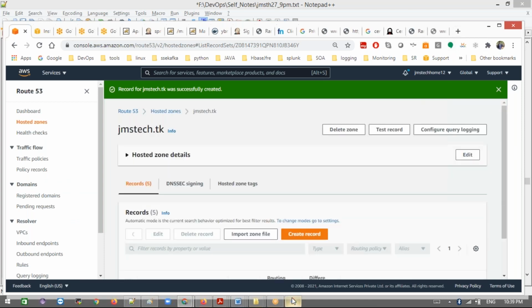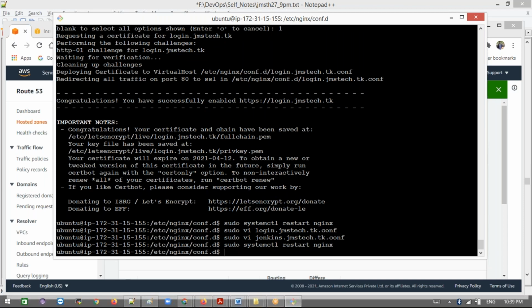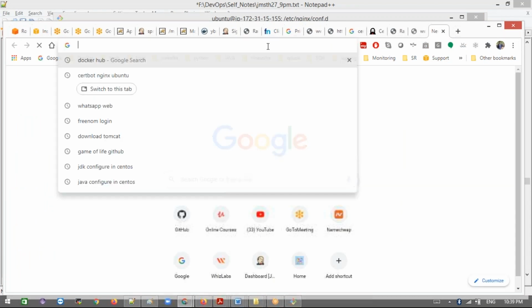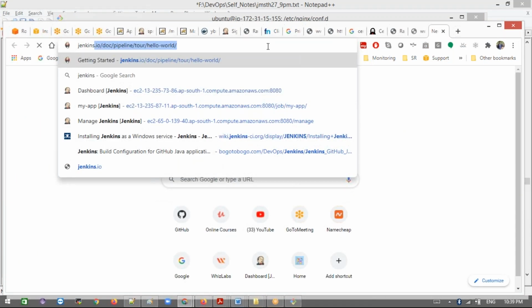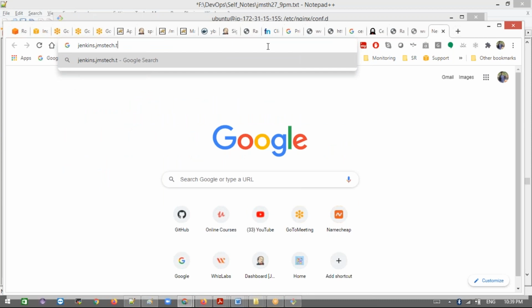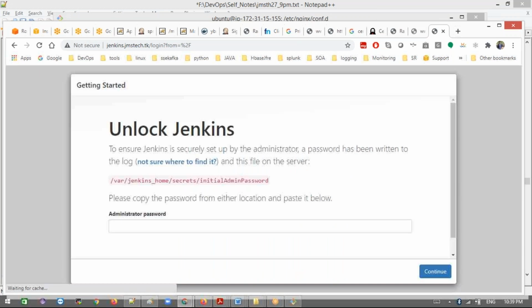Now after this, let me restart the Nginx. Now let's try it out without SSL this time. Jenkins dot jmstech.tk. If I set up this in the first time, you guys will be confused. That is the reason I won't do these things. Okay.